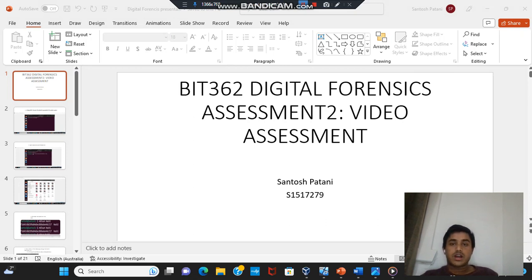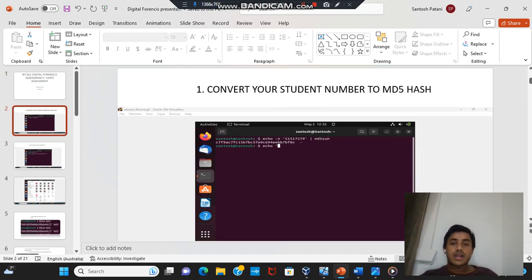At first, MD5 is a cryptographic hash algorithm used to generate a 128-bit digest from a string of any length. The first task is to convert my student number to MD5. For this, you have to use the code echo -n and my student number S1517279, and the md5sum.